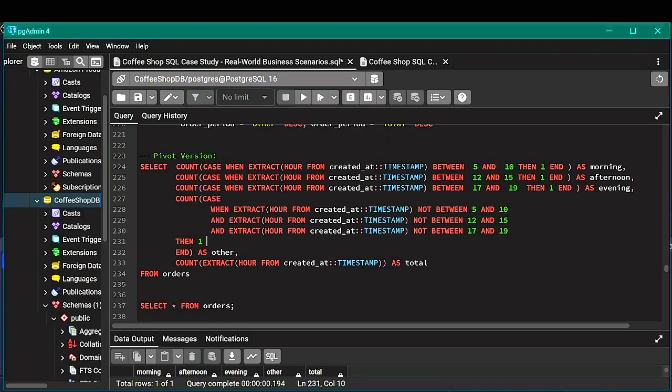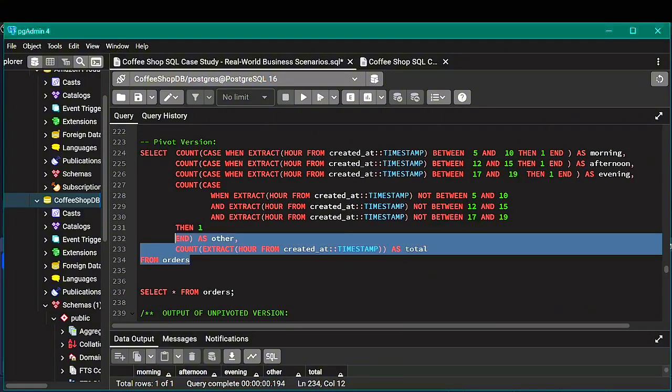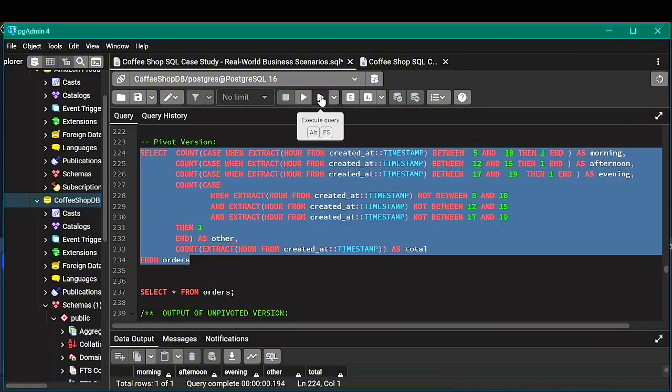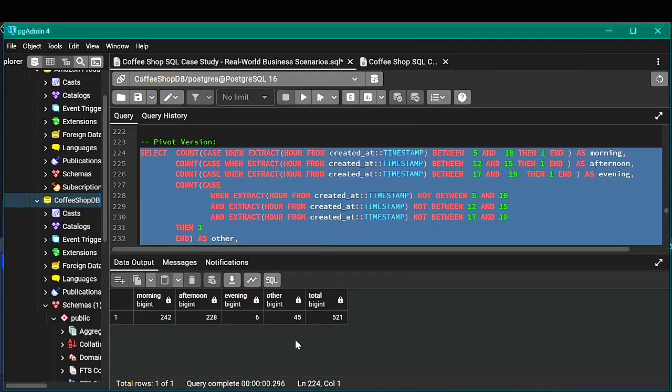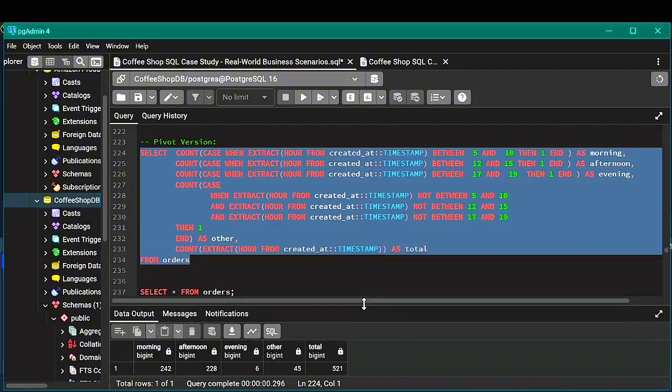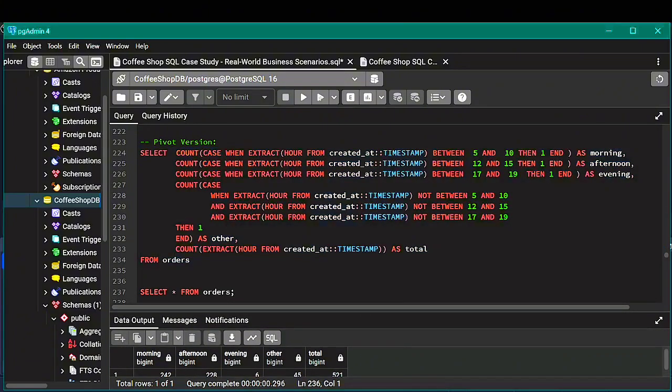I hope you understood everything clearly. Let's run the query again. And this pivoted version returns every row from the previous query as a column.